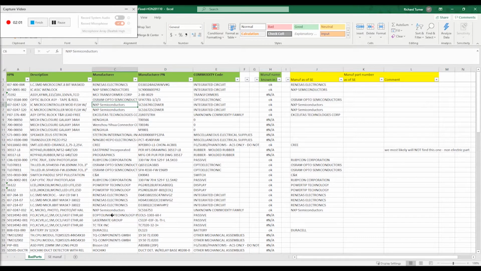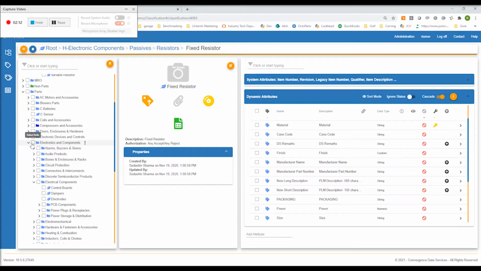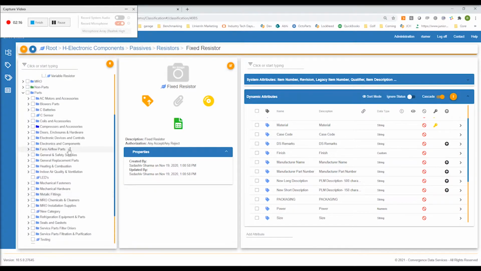Back to the software demo in DFR. So we built out this classification structure for the items in that spreadsheet. But typically, a classification structure is much broader. You can see here an example of a classification structure that might work for a company like Honeywell. And you can see all the categories listed here.